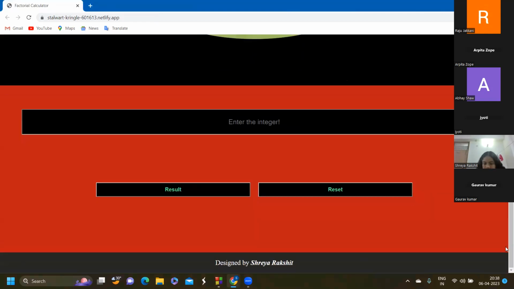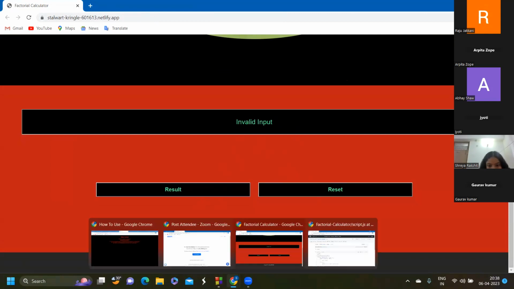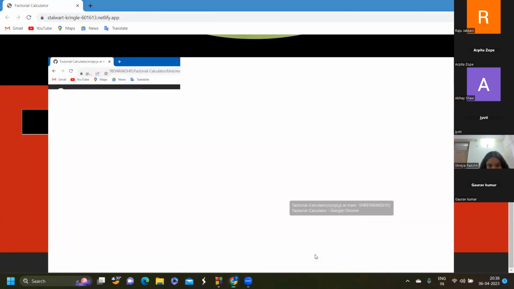Now we may check if it is working fine or not. We are giving input as 0 and we are getting the output as 1. If we give 3, then it will give the result as 3 into 2 into 1 is equal to 6. But if we give any negative integer like -5, it will show invalid input. So this is the website. We will focus on the coding part now.